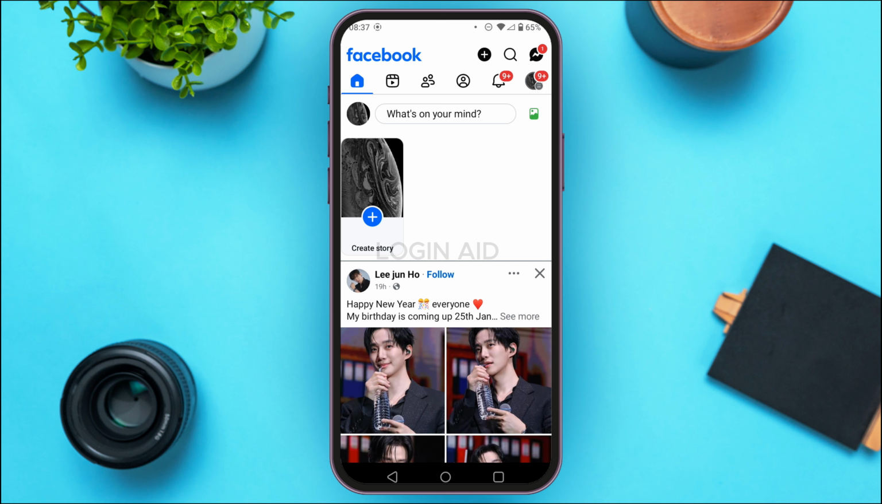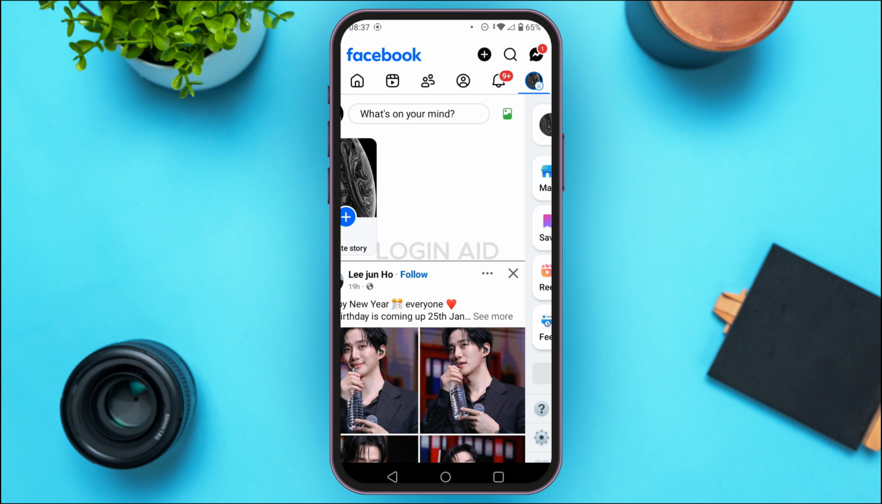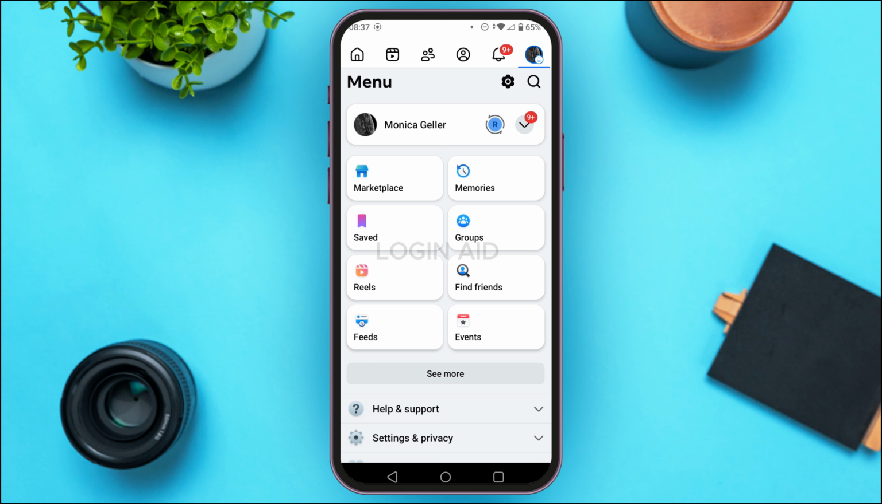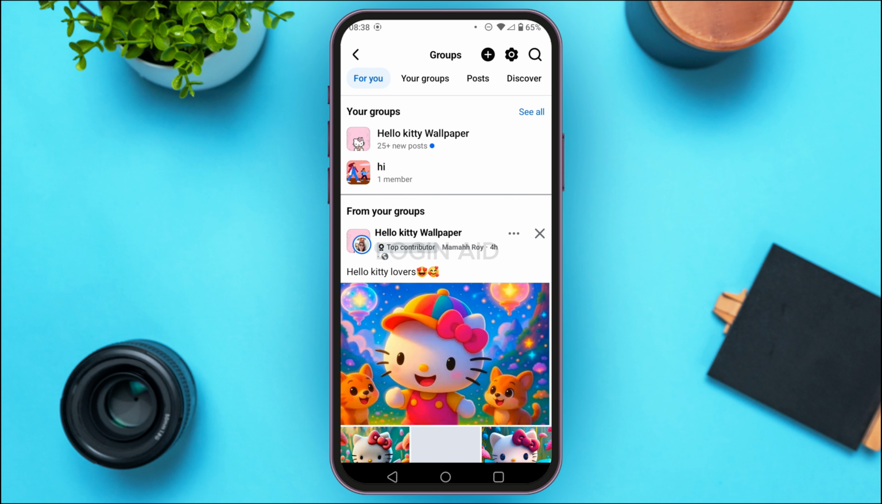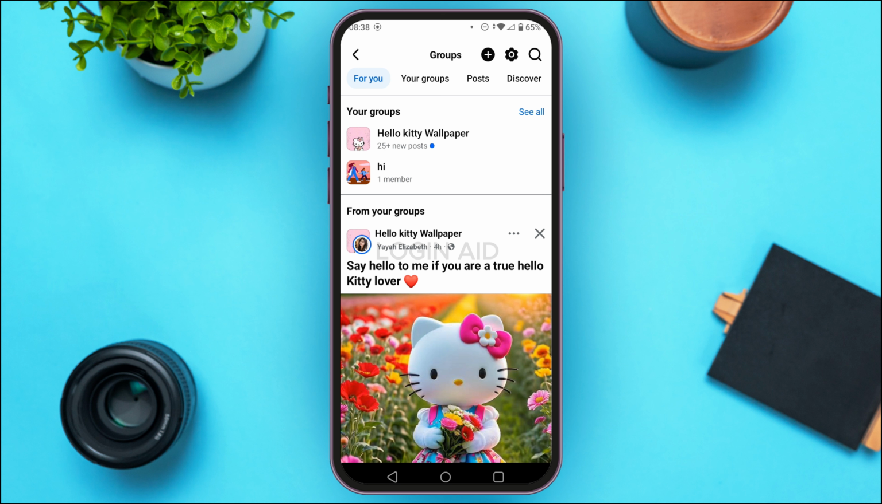So if you want to hide the groups, first of all, you'll have to visit that particular group. For that, tap on the menu icon that you can see at the top right corner of your screen. Now, once you do that, you'll be led to the menu interface. You'll be able to find various options over here. Tap on this option, groups, that you can see on the screen. Now you'll be able to see all of your groups over here.